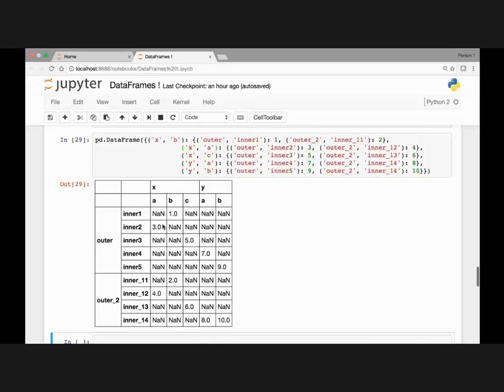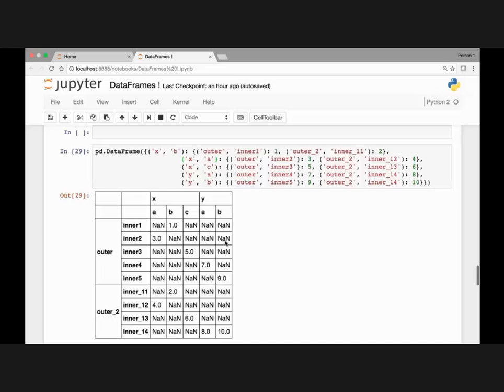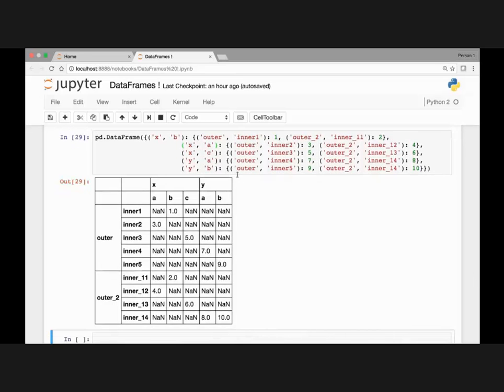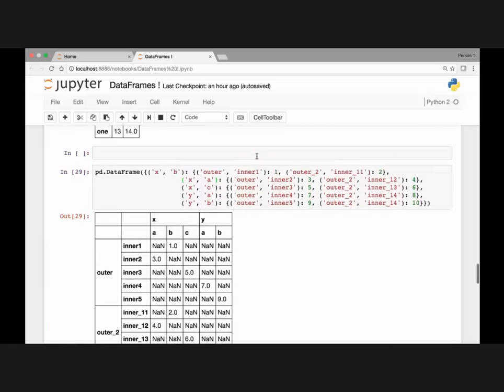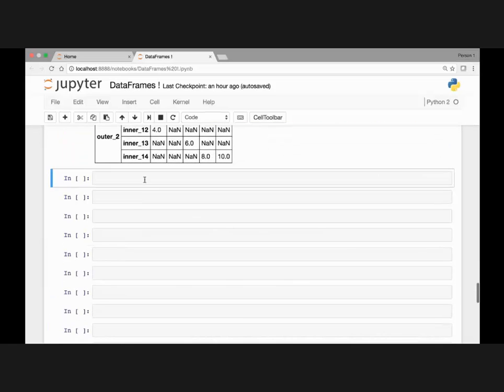And in future lectures, we'll see how we can grab specific values from this data frame. How we can grab these inner indexes or any specific value, for instance, this value 5 or 9, and so on. But I just wanted to point out that we can create data frames from a tuple of dictionaries. Okay? Great.